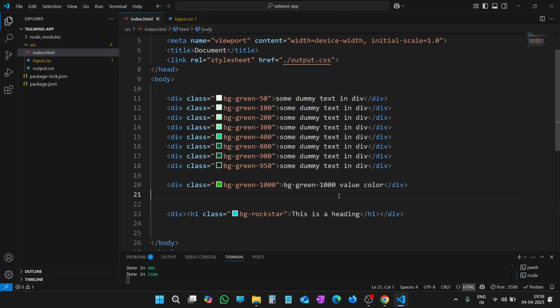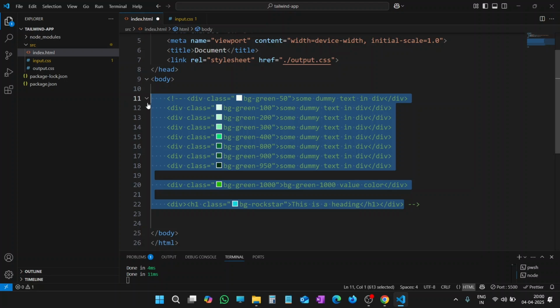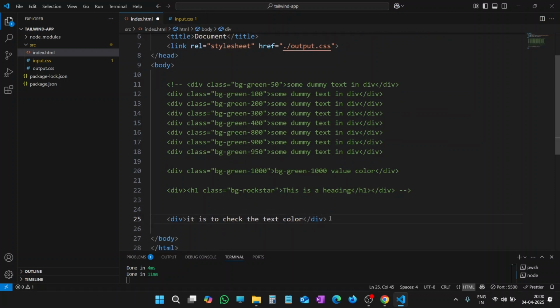As we are discussing colors, let's discuss text colors. So let me comment this code for a moment. Let's add a div. It is to check the text color. You can write it anything. We are just playing with the Tailwind classes.